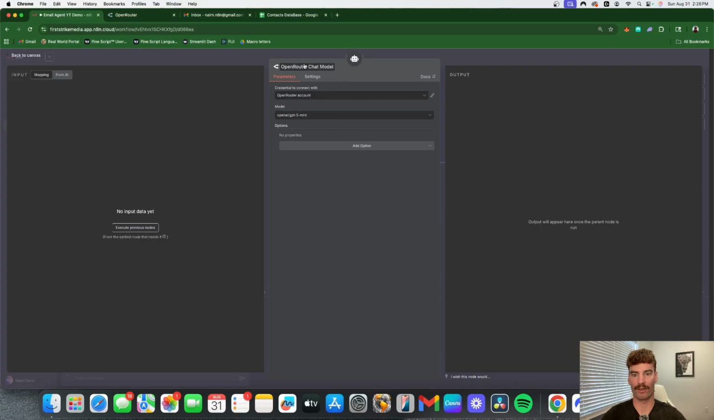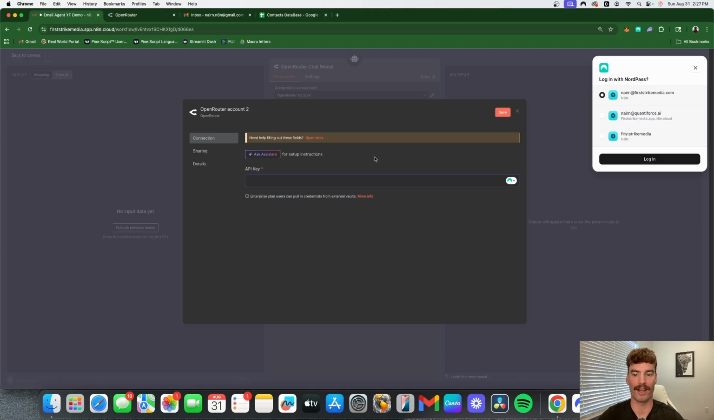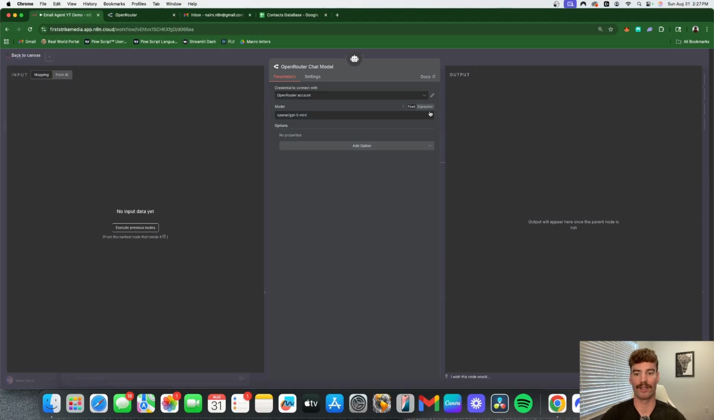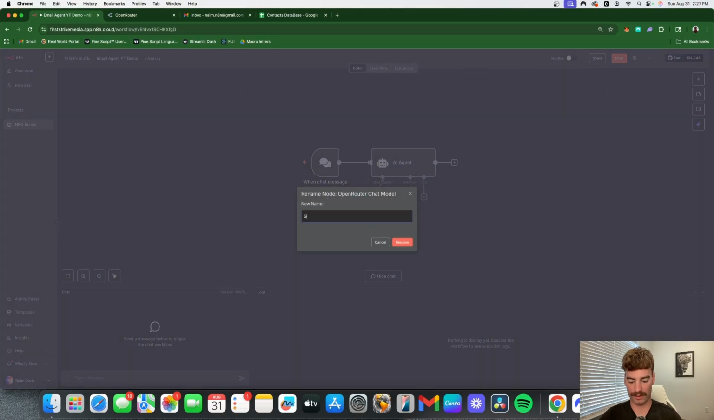And now we're going to want to come back into N8N here, and for the credential to connect with in the OpenRouter chat model node, you're going to click on that and hit create new credential, and where it says API key here, you're just going to want to paste that API key that you just created in OpenRouter. Just paste that there, click save, and it should connect you to your OpenRouter account. And then you can choose any model that you want, but for this, I'm just going to use GPT-5 Mini because it's pretty smart and cheap. And then we'll just rename this GPT-5 Mini.